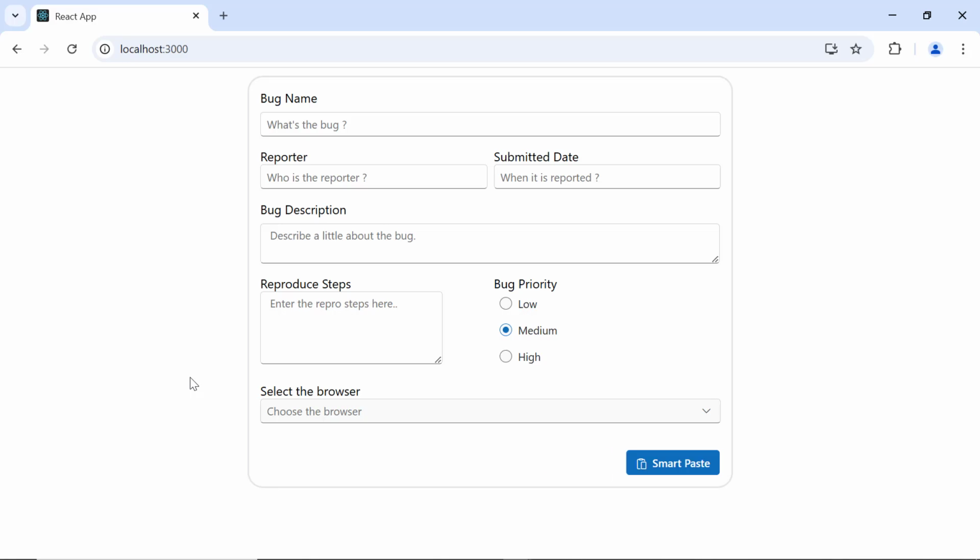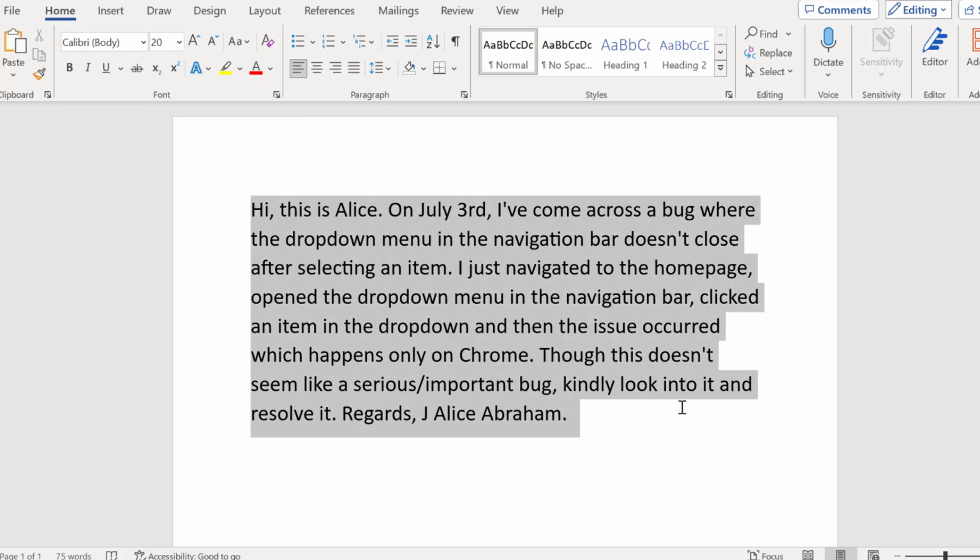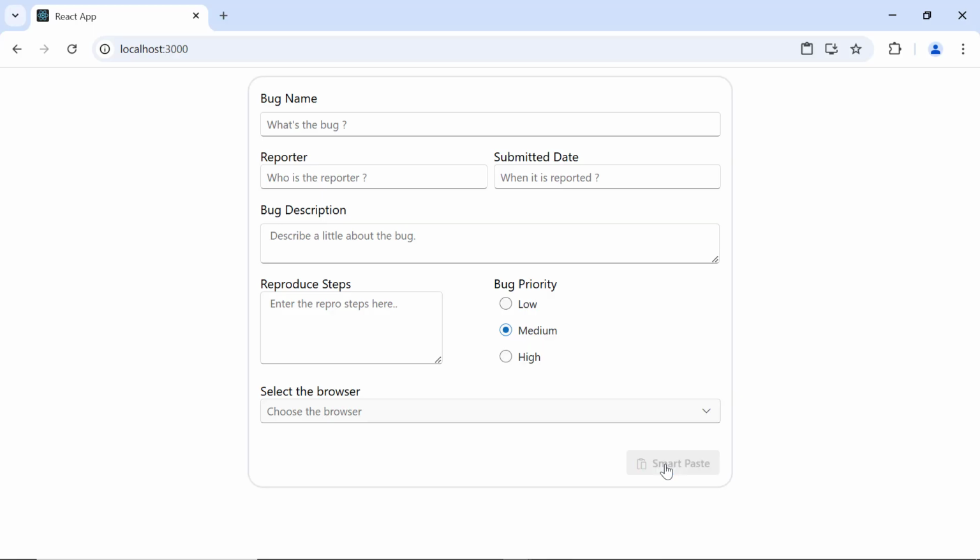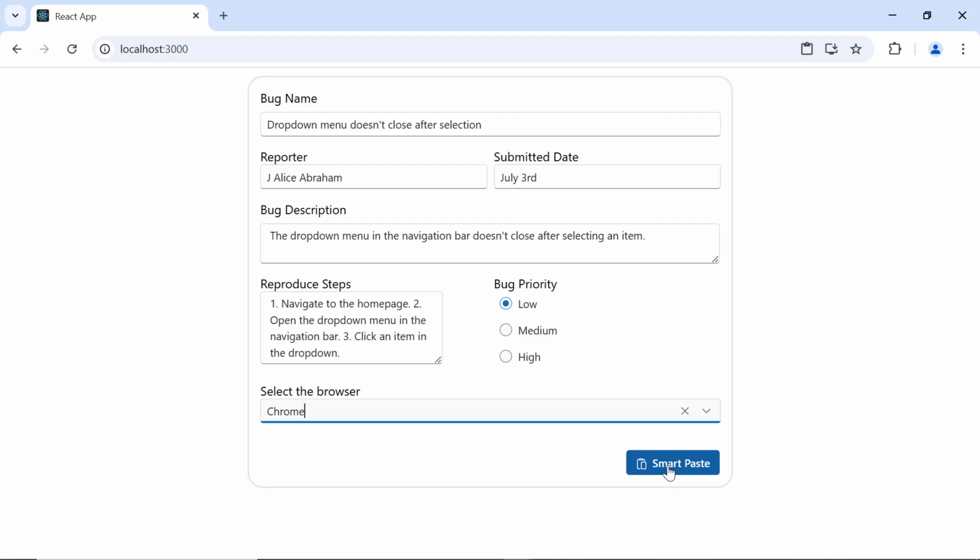Looking here, the form is rendered with the Smart Paste button. When I copy the bug report details from an external source like a Word document and click the Smart Paste button, notice that all the fields are automatically filled in the form.